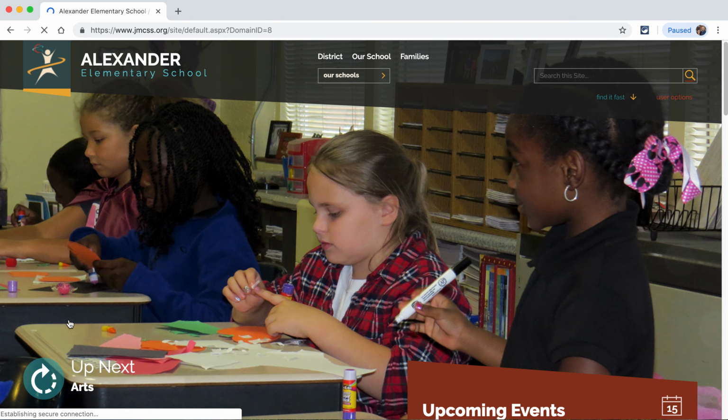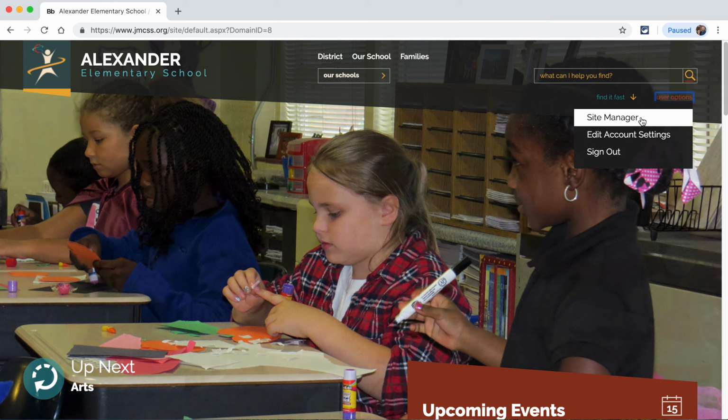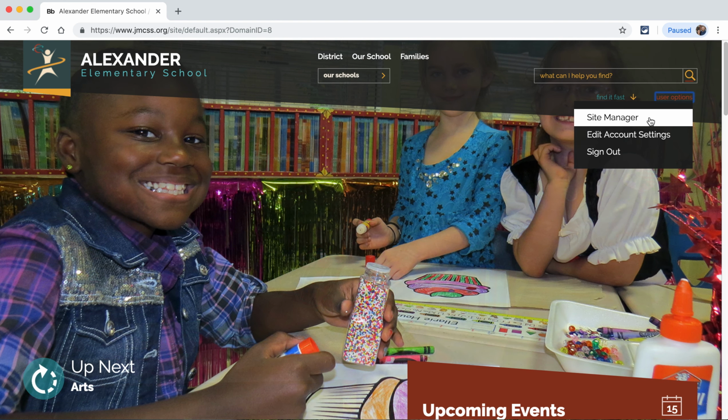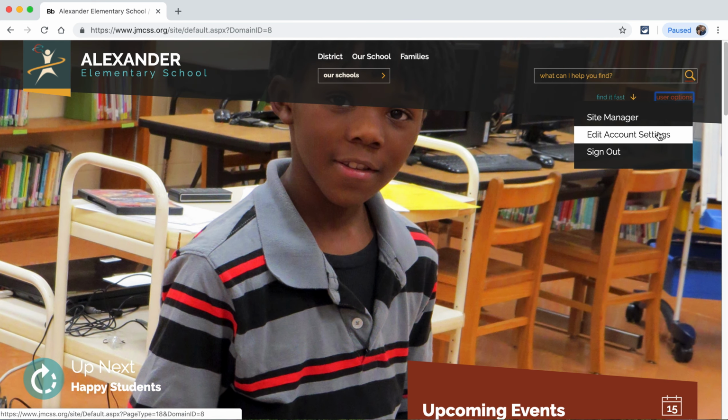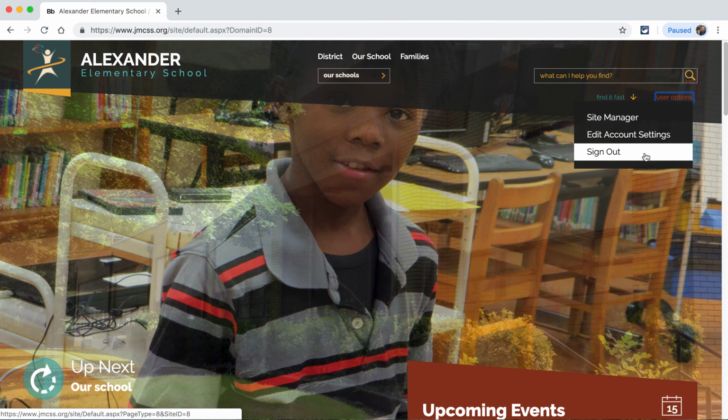So once you've signed in, you'll notice that instead of where it used to say sign in, it'll say user options in the top right corner. I'm going to go ahead and click on that, and you'll see three things in this drop-down menu. The top one is Site Manager. That's the back end of the website where you'll do all editing. You'll also see edit account settings if you need to do that, and then also sign out for when you're done with any work session.